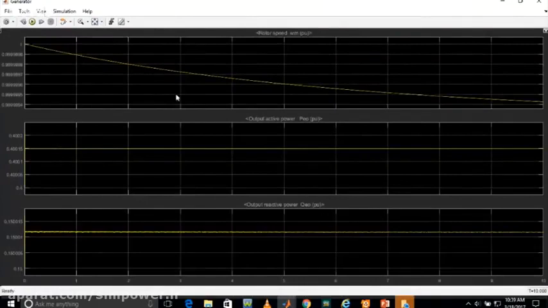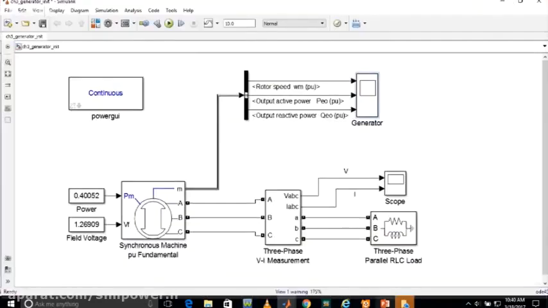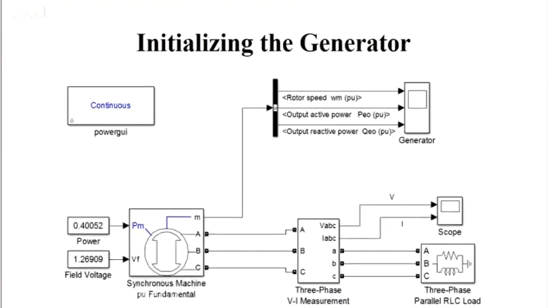So this is the thing that is coming. The rotor speed is decreasing with respect to time, and the active and reactive power are constant up to the requirement. Our megawatt rating was 40 and the reactive power 15, so it's giving that much, but in per unit, so 0.4 and 0.15. So we have seen how to initialize our generator system.